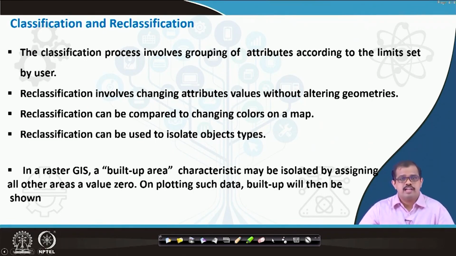In a raster GIS, built-up area characteristics may be isolated by assigning all other areas a value of 0, which is also called thresholding. What you do is, if you want only the urban area, let us say we have 4 land use types: urban, water, vegetation, others. Let us say I have urban as the first class, vegetation as the second class, third is water, and fourth is others.